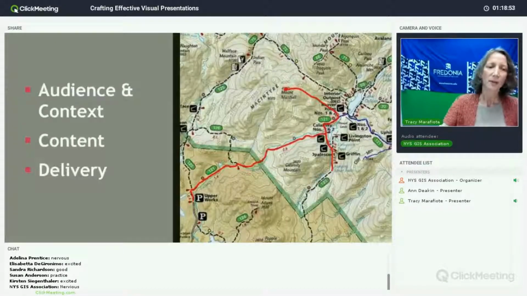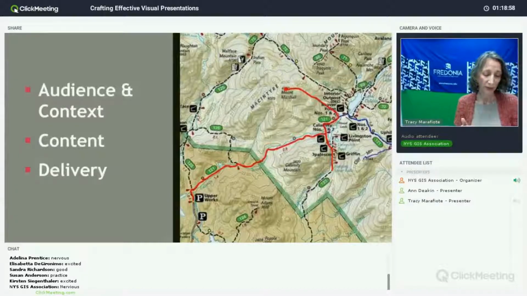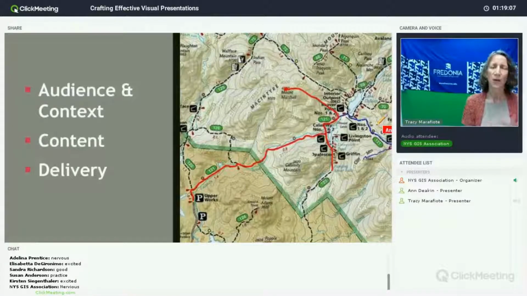So let's take a look at our roadmap. We're going to touch on all three of those goals as we go through these three general areas of an effective presentation. We're going to walk through thinking about your audience and the context of your presentation. We're going to talk about the content. That's where we're going to spend most of our time and a lot of detail. And then we'll touch a little bit on delivery toward the end.